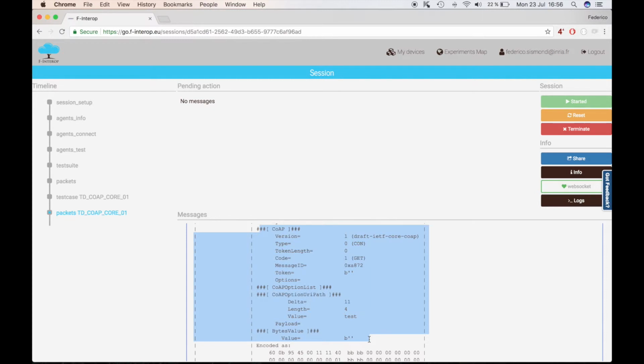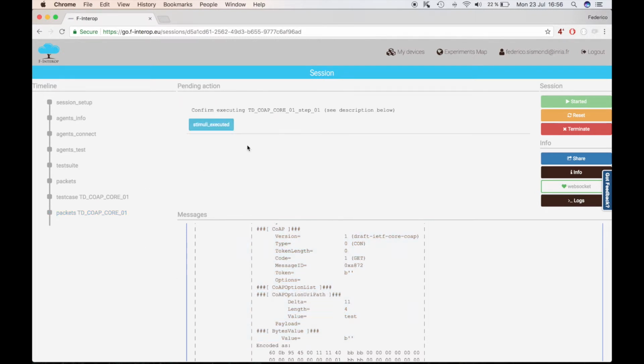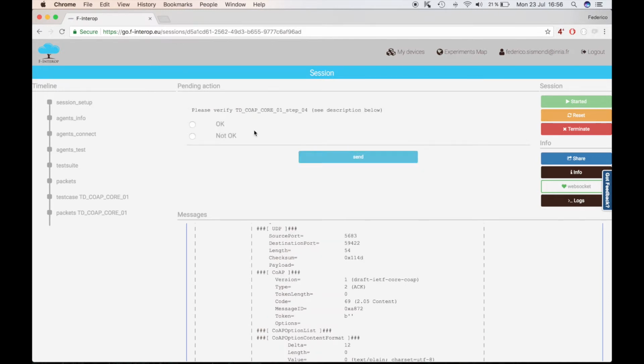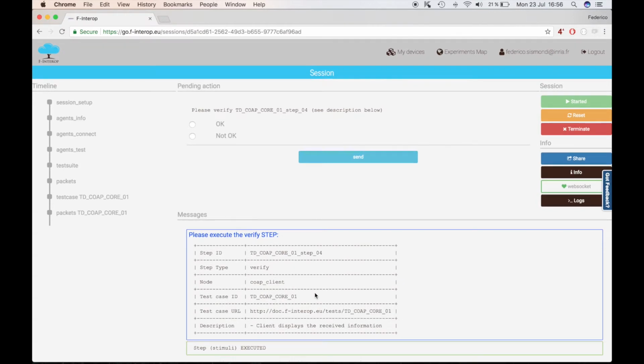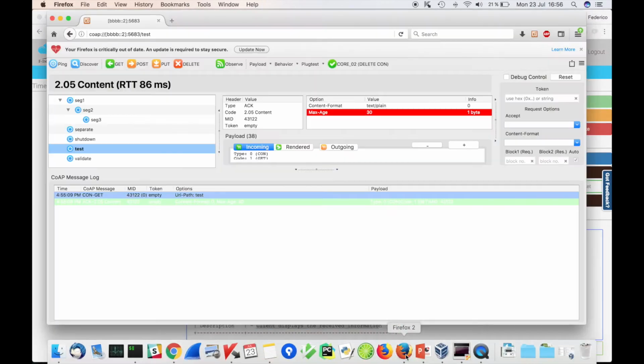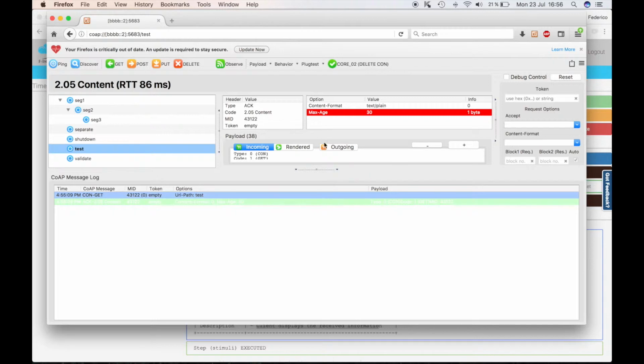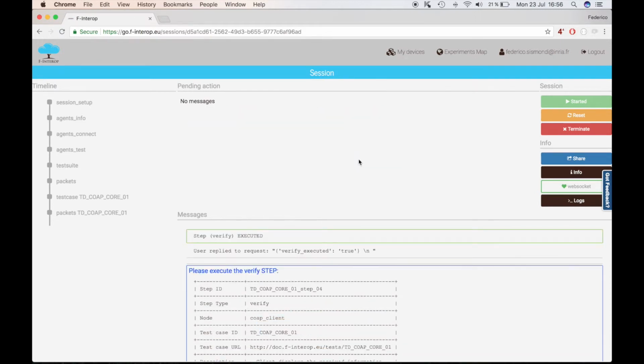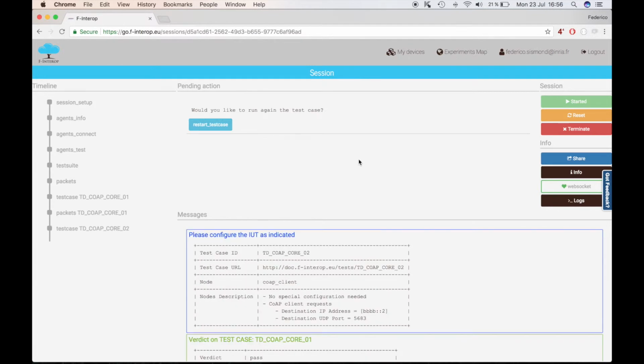the two CoAP implementations. So I have already executed this stimulation, so I will click here, stimulate executed, confirm. Now the GUI is asking me, please verify this information. Client displays the received information. We have already verified this using this graphical user interface, where we have the information of the payload. So I'm going to say OK. And then f-interop will process the exchanges and give us a verdict.